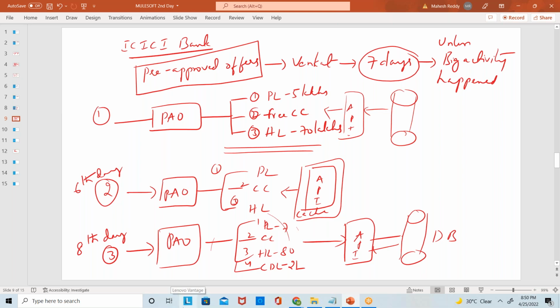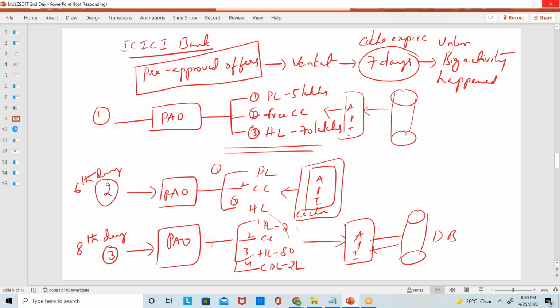Got it, Venkat? Yes, Mahesh. Yes. Okay. Here the cache expiry date we can decide. It depends on the organization's requirement basically. Okay. Fine. Any other doubts? Oh, I'm clear.